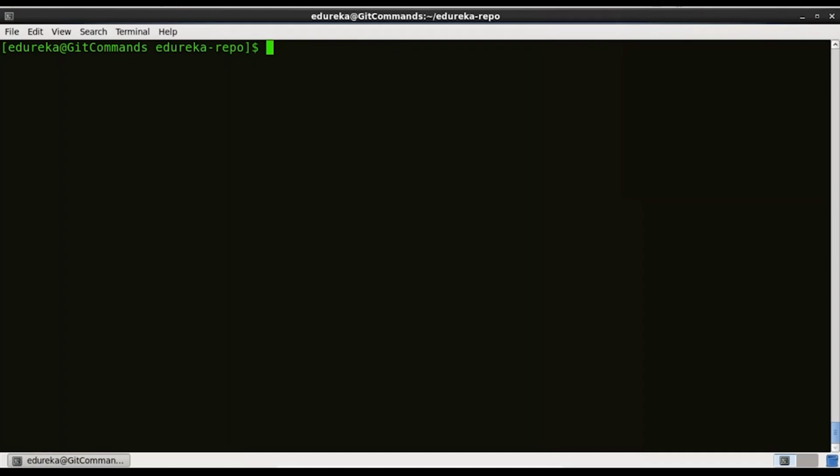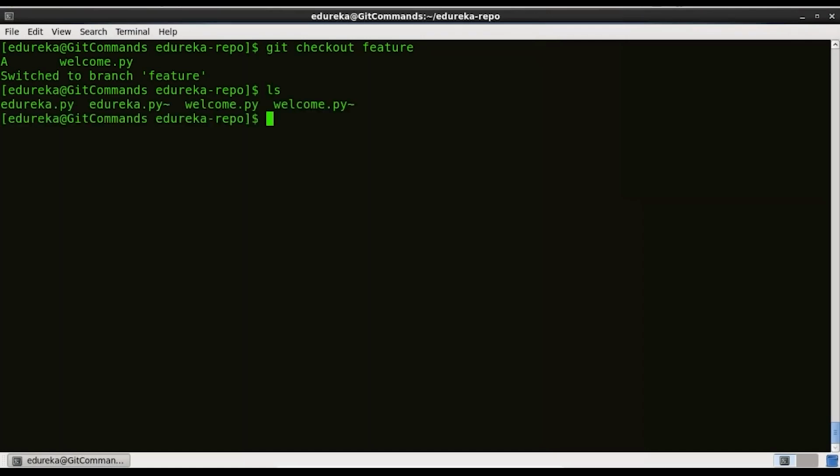Now I can go ahead and delete this branch as well, but let me just quickly move into this branch first. So I'll just type in here git checkout and the name of my branch, that is feature. And this will point towards my feature branch. Now I'm in my feature branch, right? So let me just make some changes in the files that are there in my Edureka repo. So you can see that I have a couple of files, edureka.py and welcome.py. So let me just make some change in, let it be edureka.py, right?